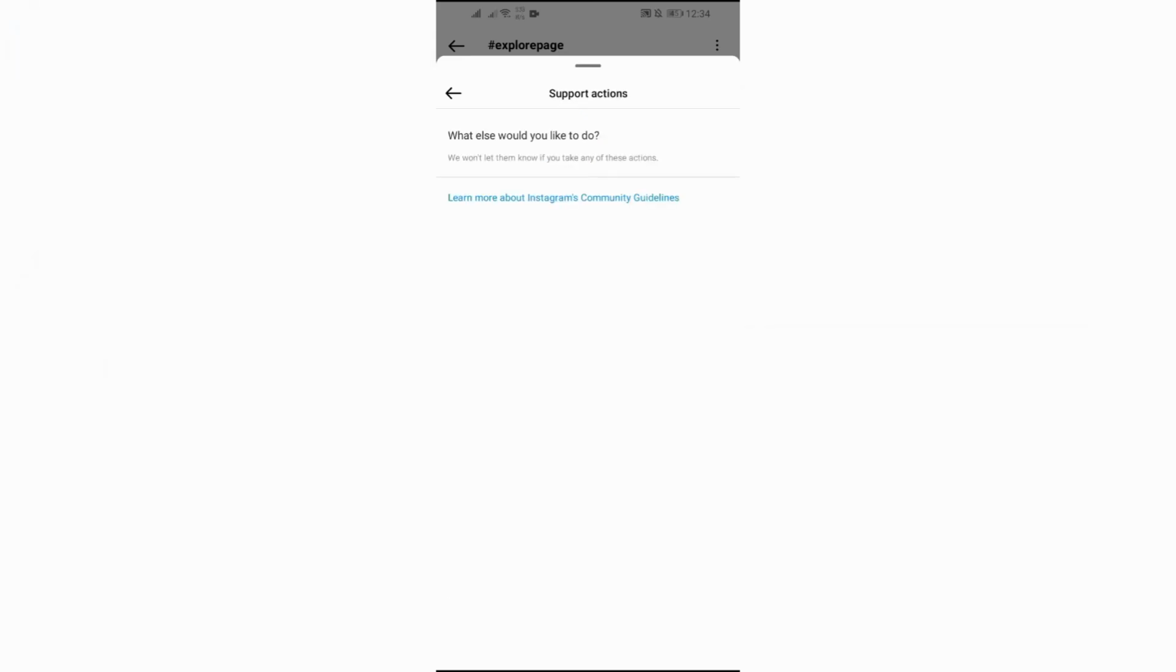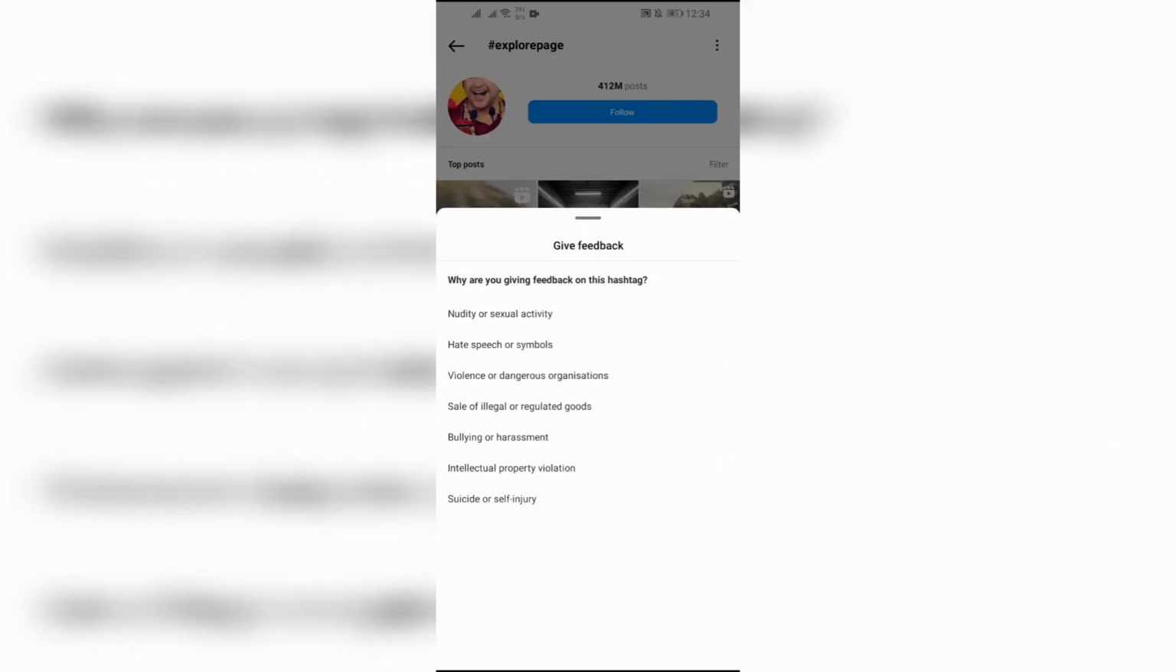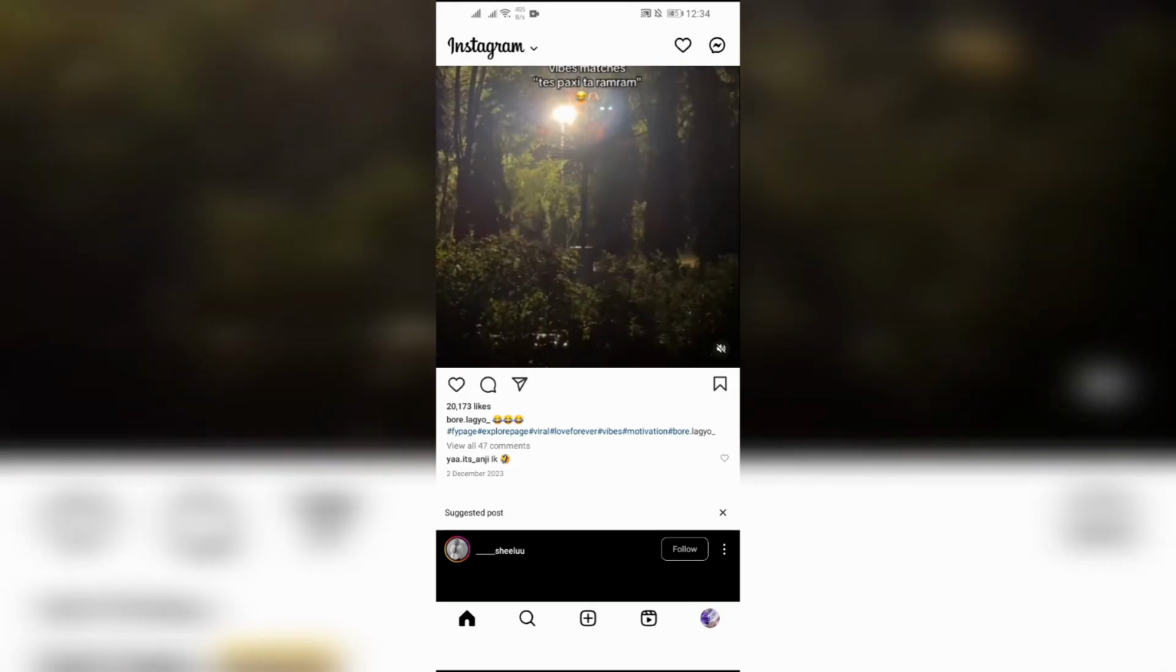After this, Instagram will review your request to see if it's genuine or not. This way, you can stop the hashtag that you don't want to see specifically.